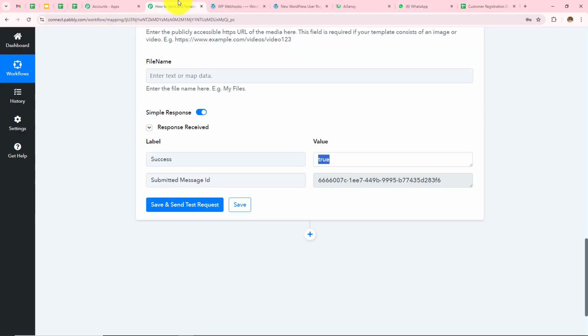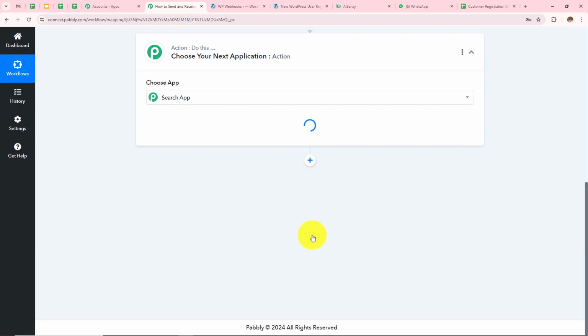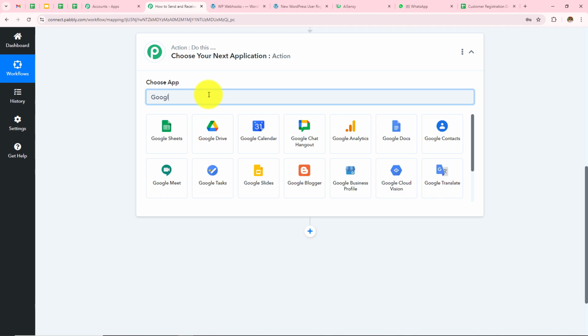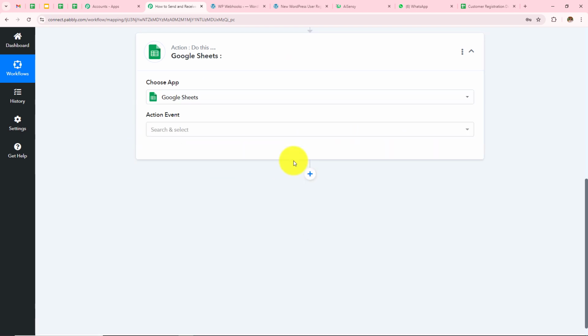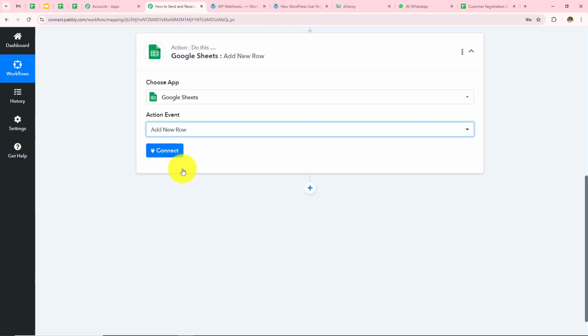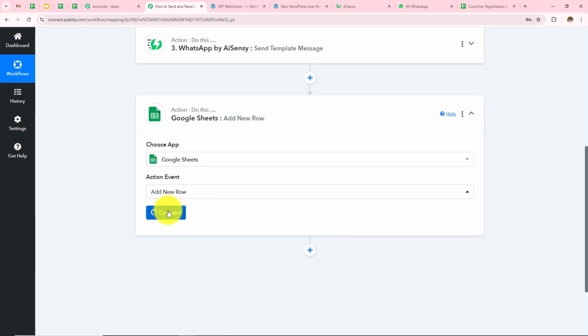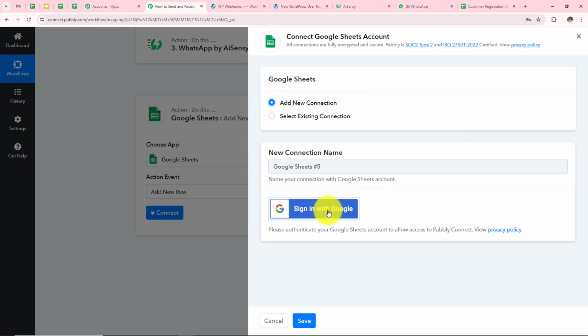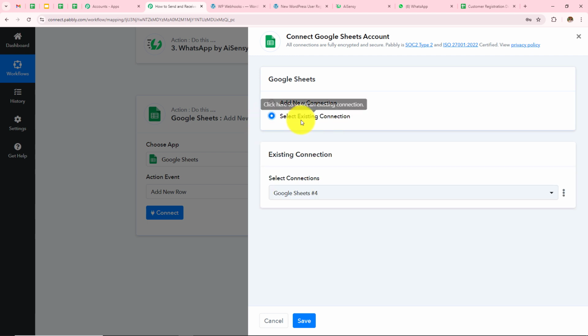So now I have to move to my next step, which is I have to add one more action step, that I want to add all these details in my Google Sheets. So here my next action application will be Google Sheets, and then my action event will be add new row. Now click on this connect. If you have an existing connection, you can go with save. If you don't have one, you have to click on this add new connection, and then you have to click on this sign in with Google, after which you have to grant some permissions because your data is safe with Pabbly Connect. So I already have an existing connection, so I'm simply clicking on this existing connection and then click on this save.